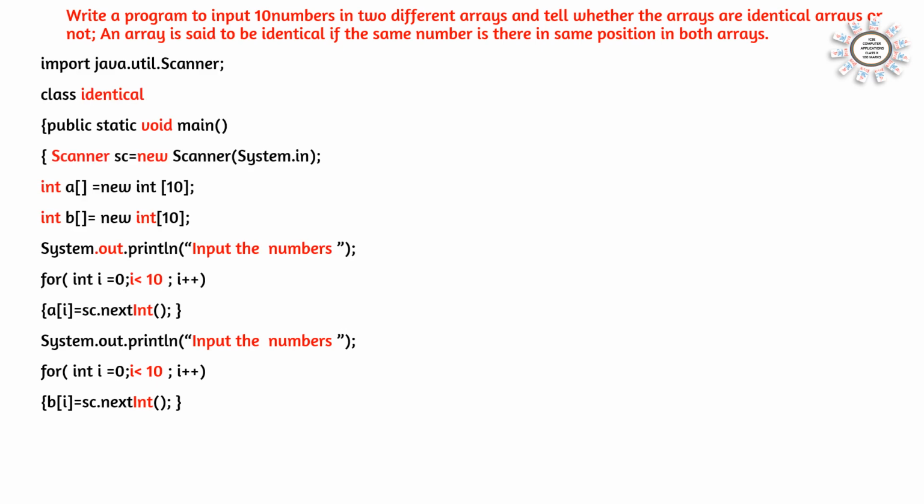Start the program, write the comments, and write the class till the Scanner class, and then declare two arrays. int a[] is equal to new int[10], the first array, and int b[] is equal to new int[10], the second array. So here we have declared two arrays and input the numbers in both of them.